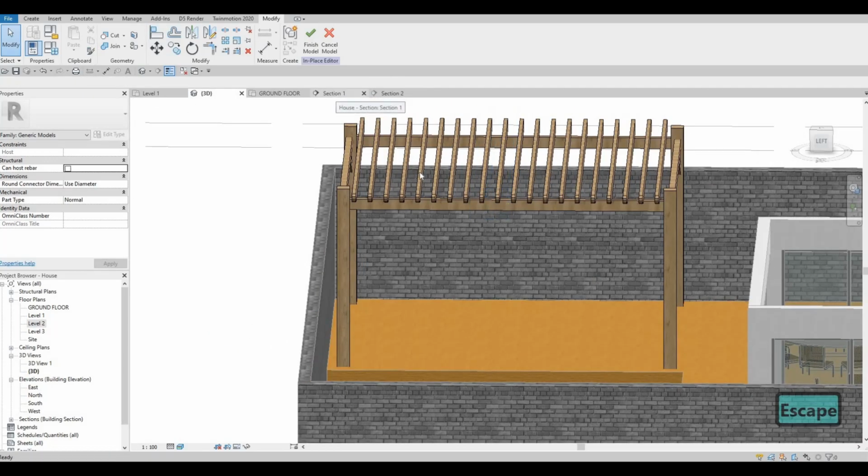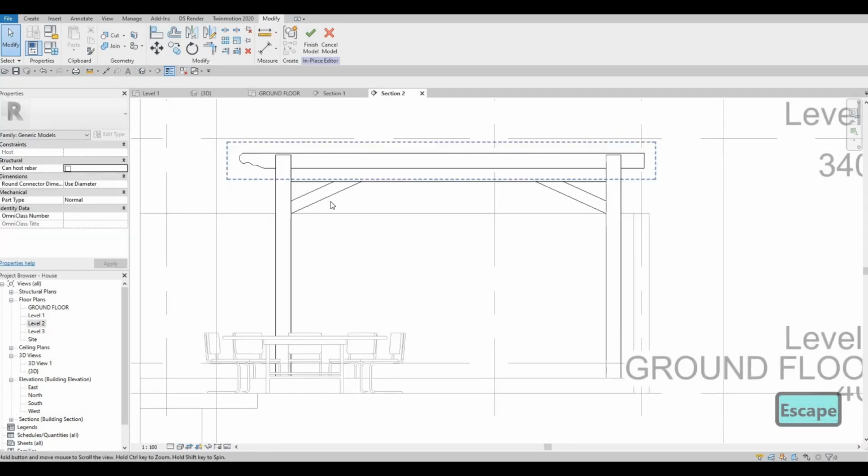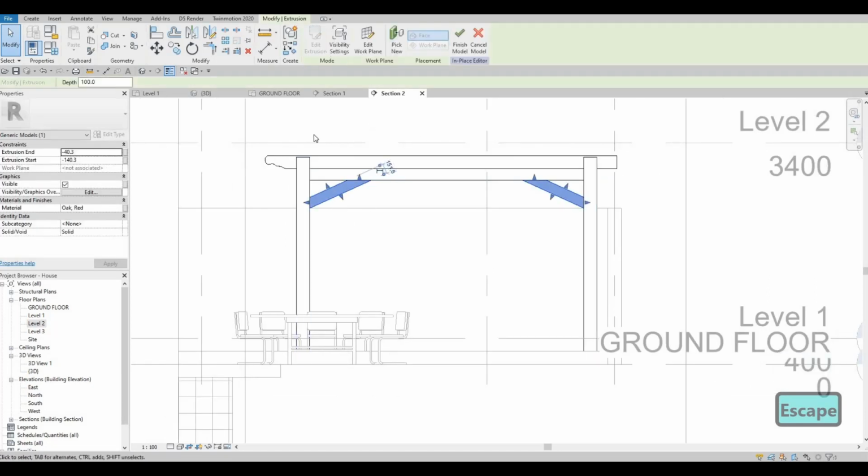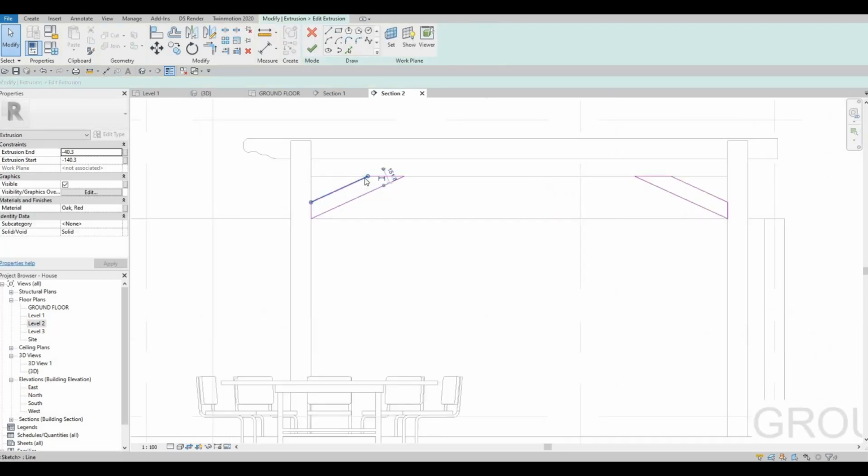So let's go to section again. For this one, I want to double check because I didn't see how the angle was. So I'm gonna edit extrusion, and I want to know my angle. So it's around probably 25. So that's what I'm gonna do.